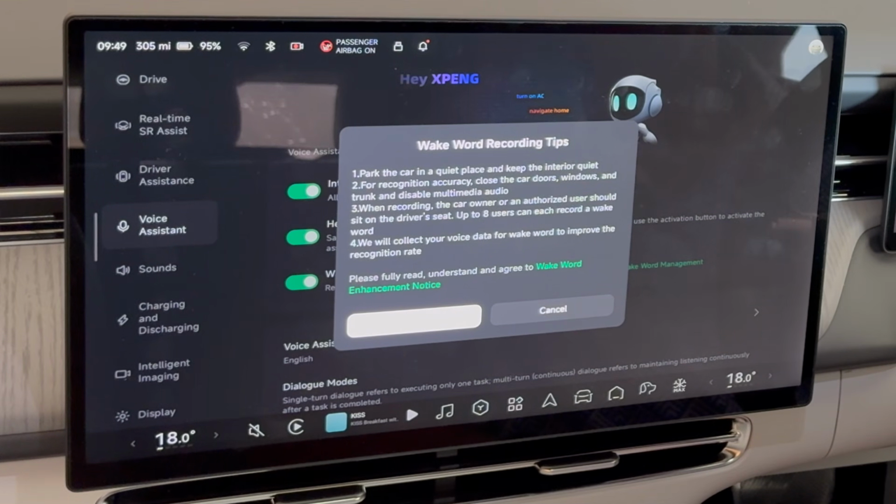Wake word recording tips. Park the car in a quiet place and keep the interior quiet. For recognition accuracy, close the car doors, windows and trunk and disable multimedia audio. When recording, the car owner or an authorized user should sit on the driver's seat. Up to 8 users can each record a wake word. We will collect your voice data for wake word to improve the recognition rate. Please fully read, understand and agree to the wake word enhancement notice.